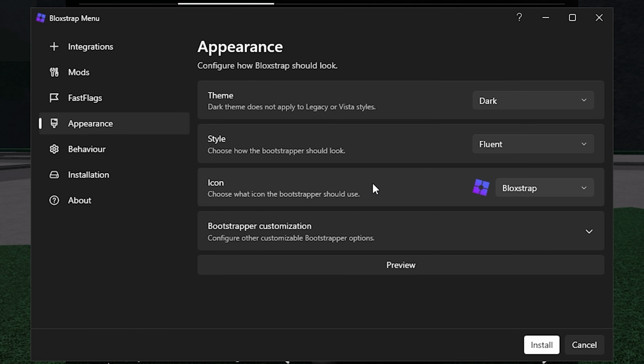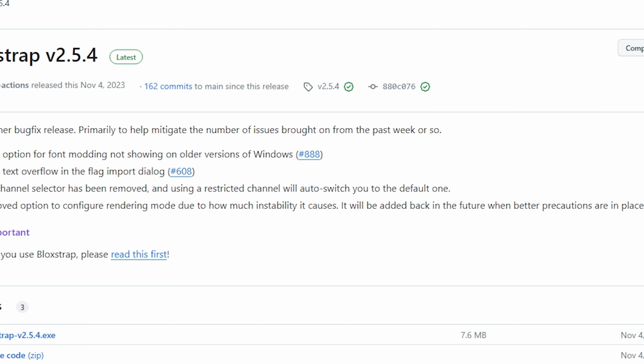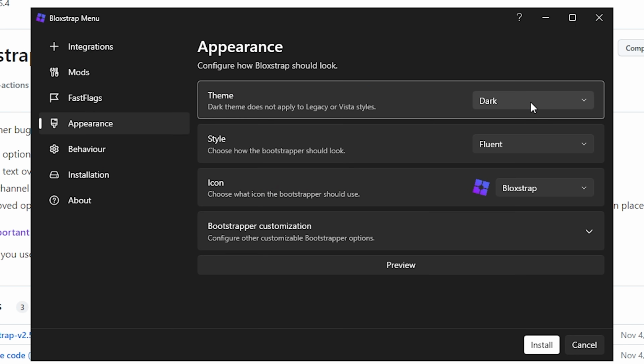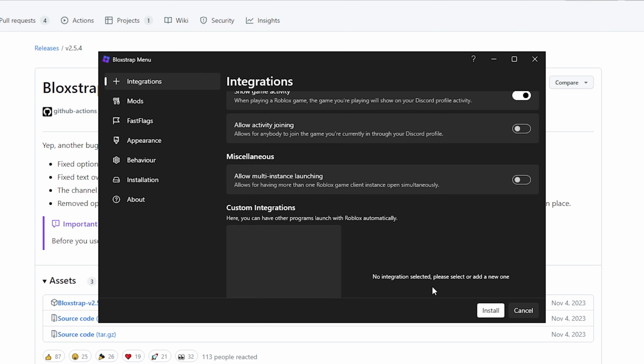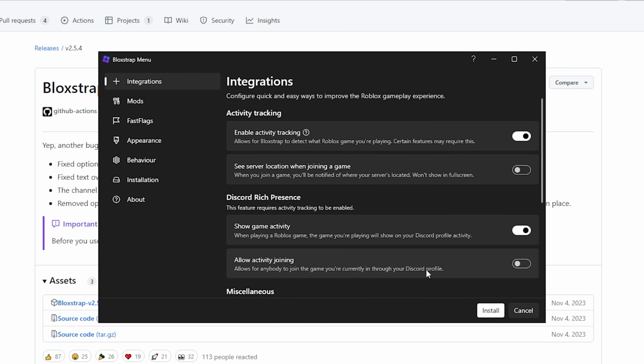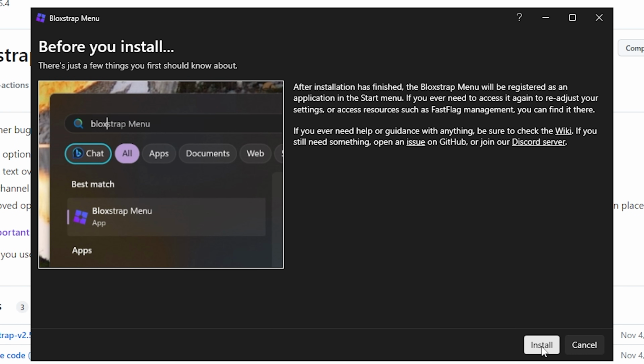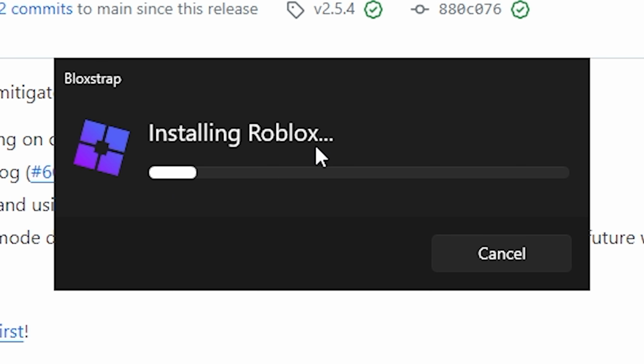Appearance, I just have it to dark because the GitHub is pretty bright, and it's easier to see here, but you can change it to whatever you want. And once you're done with everything and you have followed my tutorial, click install and click install again. Now you'll see the installing Roblox loading bar and just wait a few seconds.